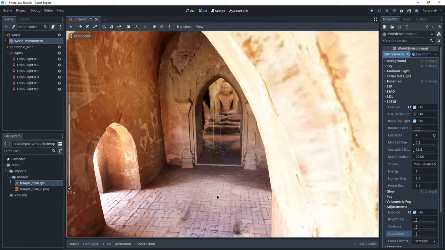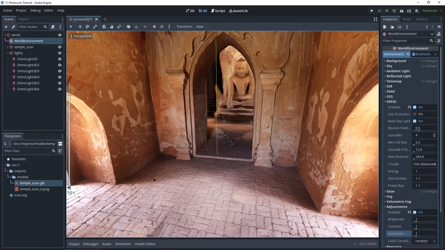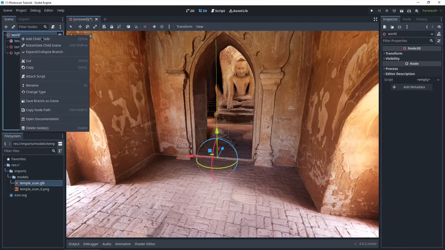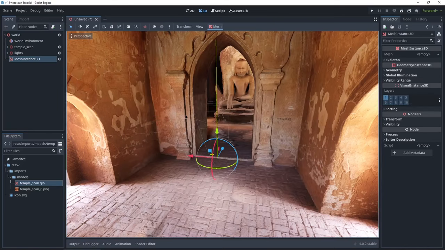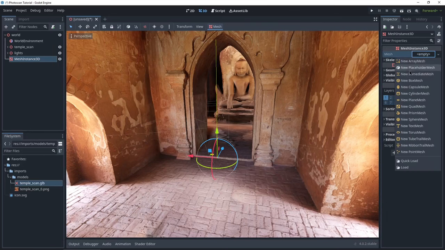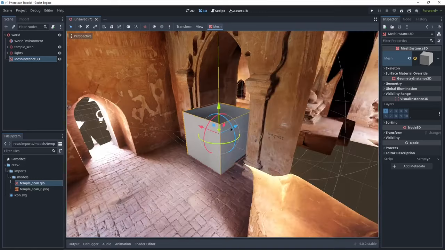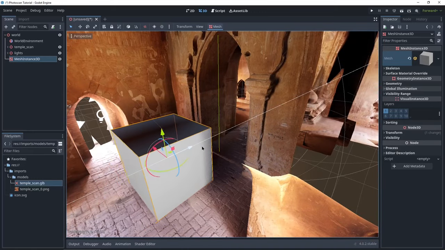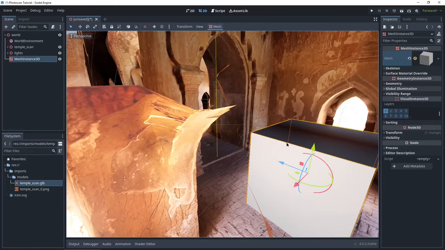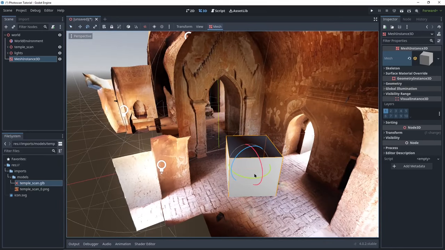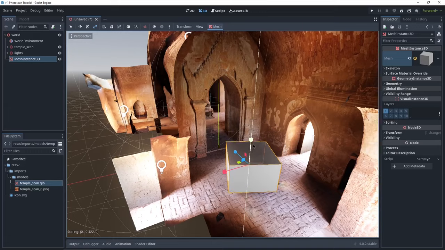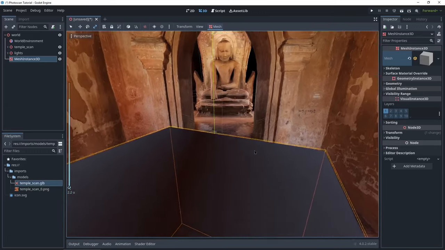But yeah, why we did this matching up the lighting is because now we can add in our own meshes and objects. I'm just going to demonstrate this by adding a mesh instance and just adding a basic cube. And now you can see when you move this around the scene, it's actually catching the lighting that is present within the scene. And it's reflecting off the walls because of that SDFGI.